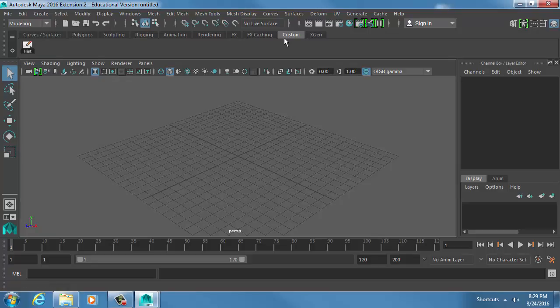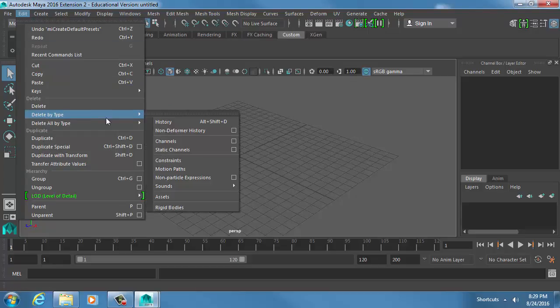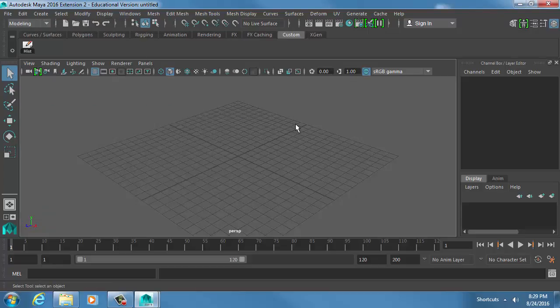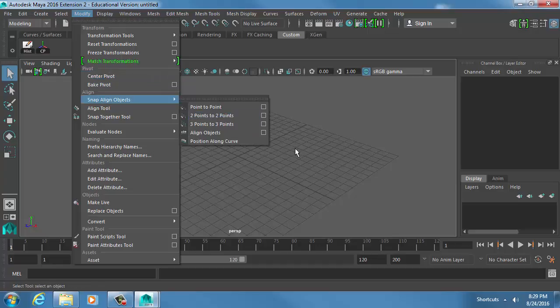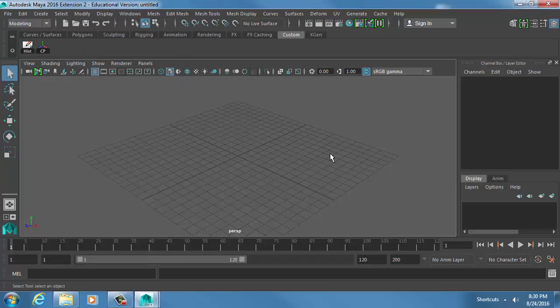So we went to the Custom tab. We held down Control Shift, Edit, Delete by Type, clicked on History, and then clicked off. Are we cool so far? Pretty cool. All right. We're going to hold down Control Shift again, go to Modify and go to Center Pivot. So we added Delete History and Center Pivot.